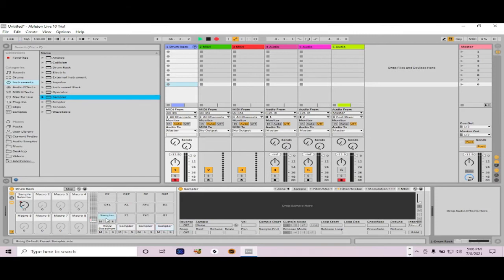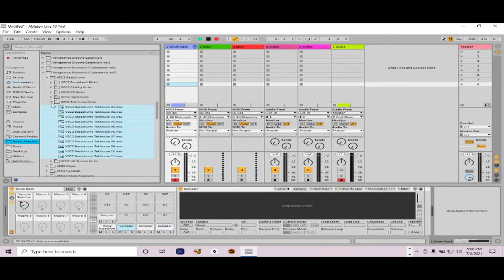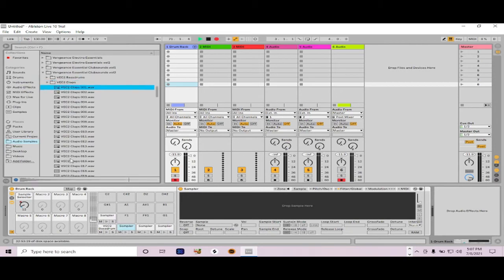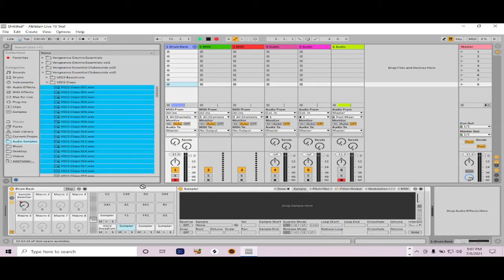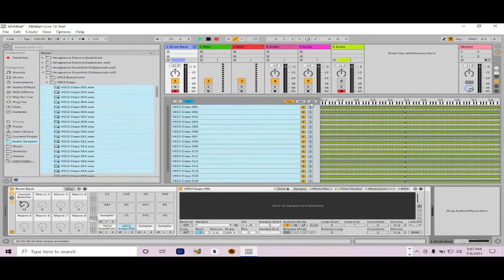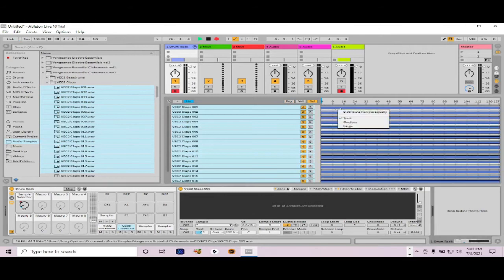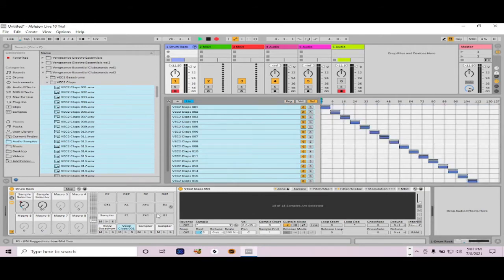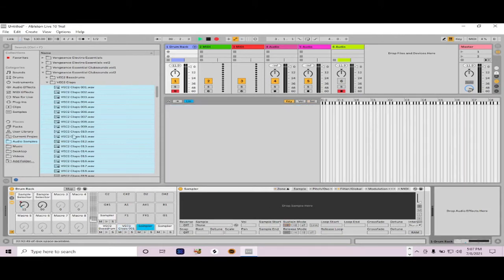So let's go to this claps one here and open it up. Go back to our samples. I'm going to select a bunch of claps. Like I said, you can do 128 per. Open up the zone, hit select, right click, distribute ranges evenly, right click at the top and map to macro 2. So now we have a separate macro.